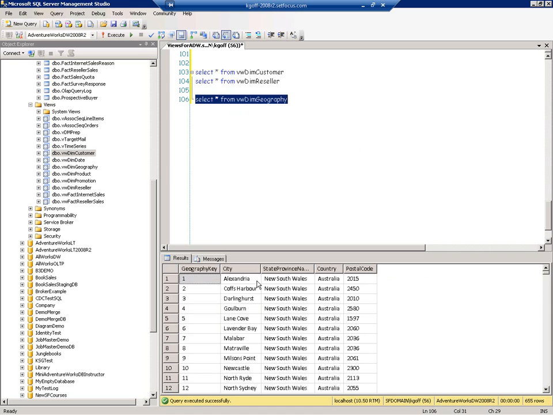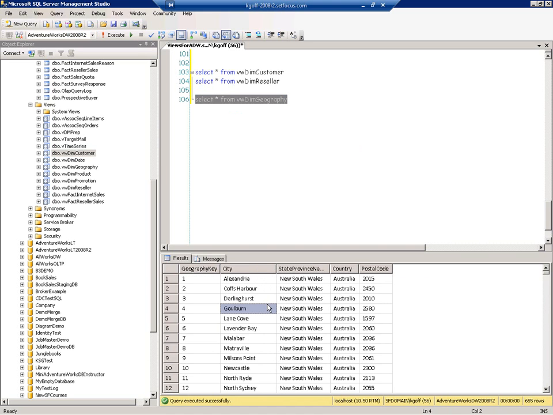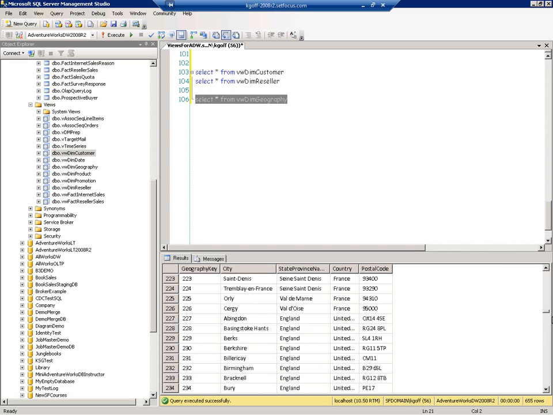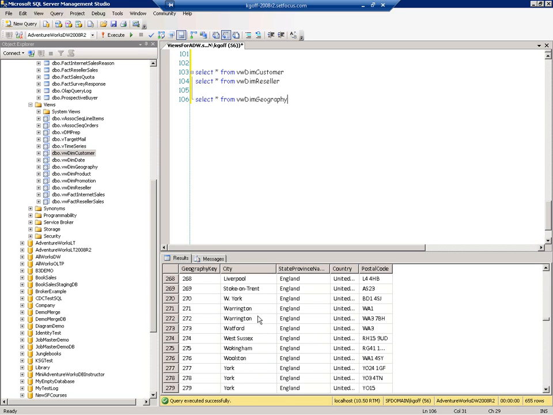Well, VWDIM geography has the core list of geographies. Now this is down to the city and postal code level. It's not down to the street address level. Maybe we don't need to do any kind of analysis at a level lower than postal code and city. So we've got a nice short list here of 655 different geographies for different cities and states and countries in this database. So we'll be able to look at sales by any one of these attributes.